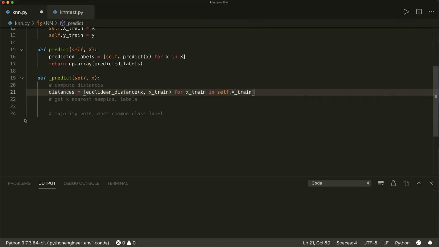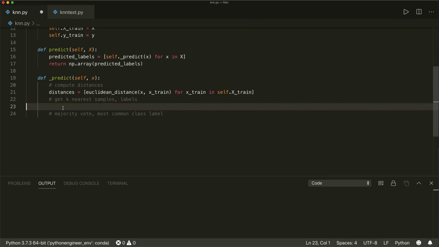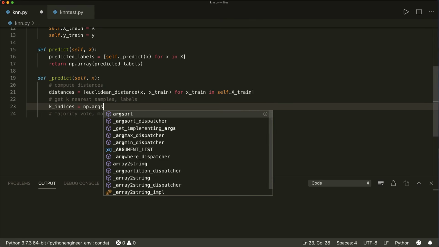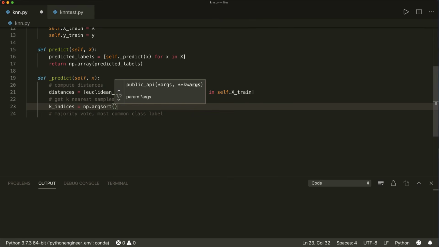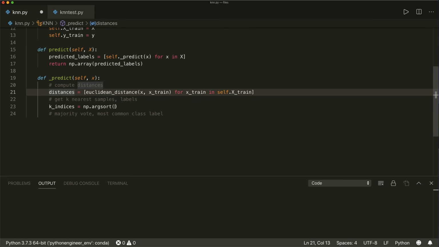What we do here is we sort our distances, and we can do this. Let's call this the k indices, and here we use np.argsort. This will sort the distances and will return the indices of how this is sorted.